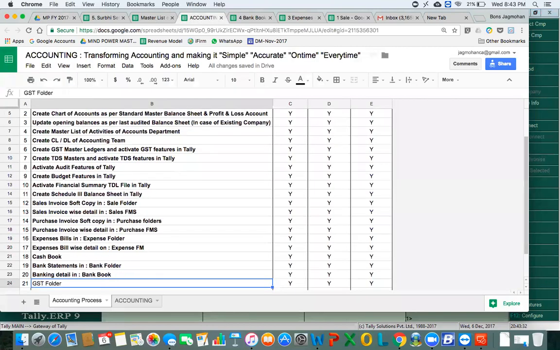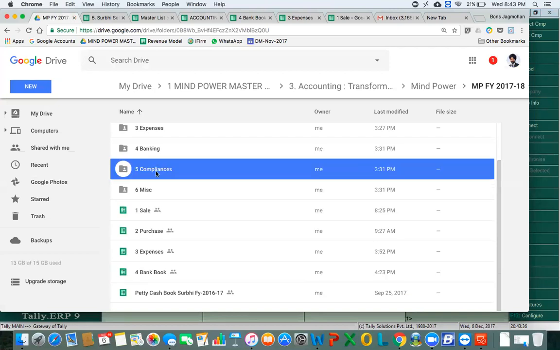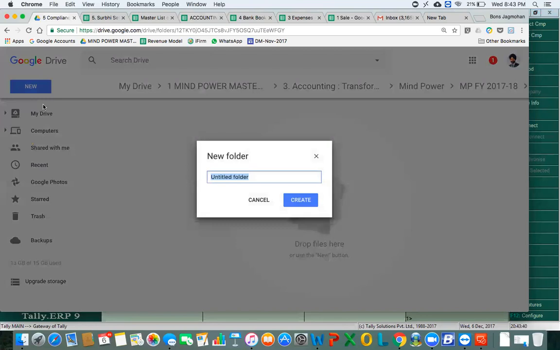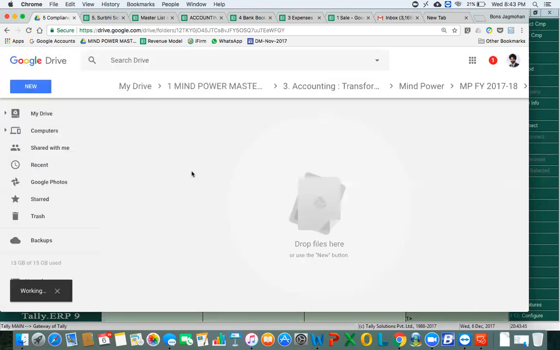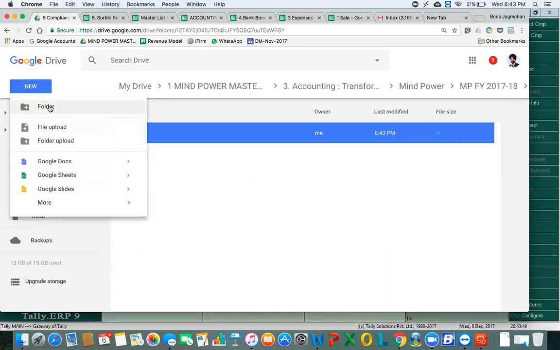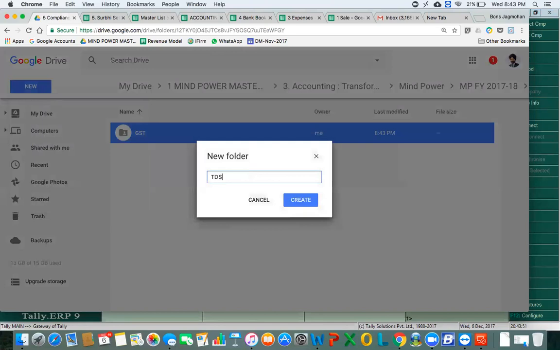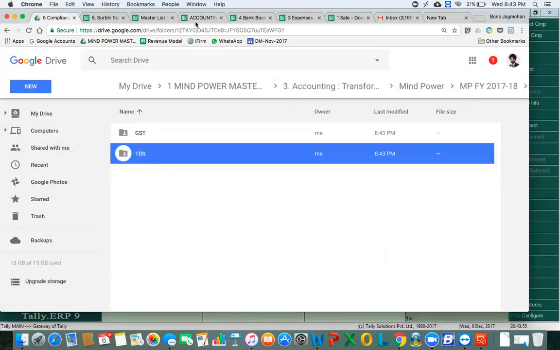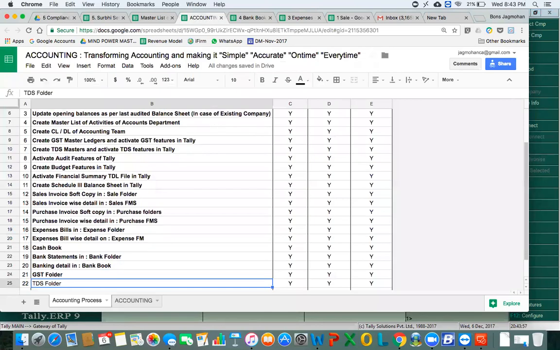Next step to be taken care of is the GST folder. The GST folder is to be prepared under the compliances folder. When you open compliance, there has to be a folder in the name of GST. All the challans and relevant documents relating to GST need to be present in this GST folder. Another folder that you need to have is a TDS folder. So all the TDS related files can be created here and stored here. This is what I'm talking about, TDS folder.